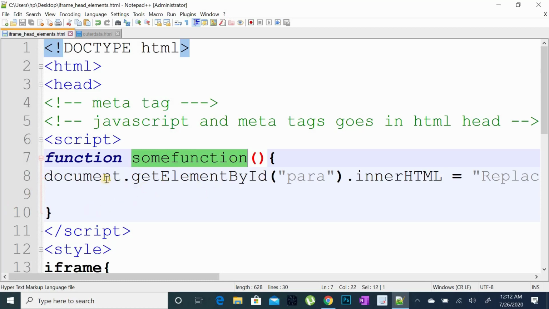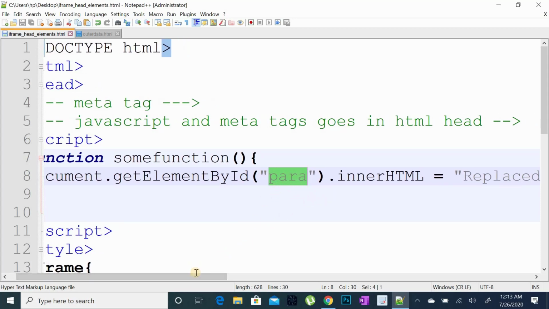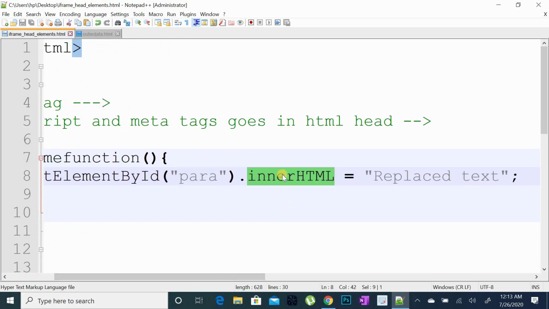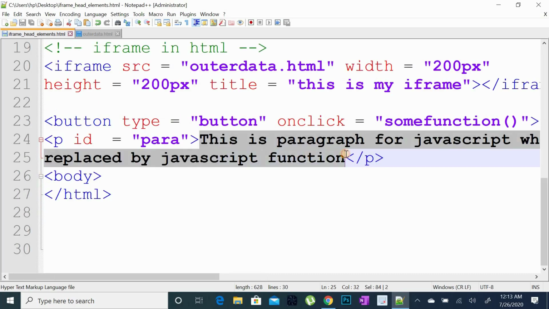And when it gets called, in the document it will get the element. In my HTML document, it will grab the element which has the ID para. The name of the ID was para, so you have to enclose it in double quotes, and when it gets that ID, it will replace its innerHTML, like dot innerHTML. It will replace the inner HTML text with this text. So this text, which is written in the paragraph, will basically be replaced.